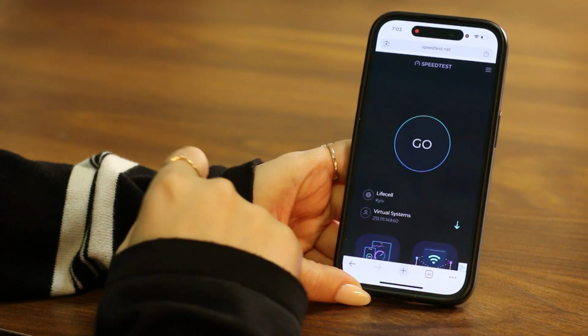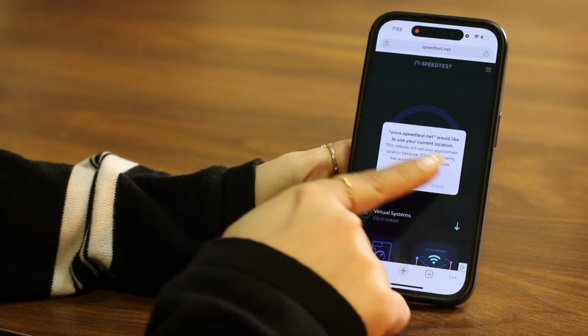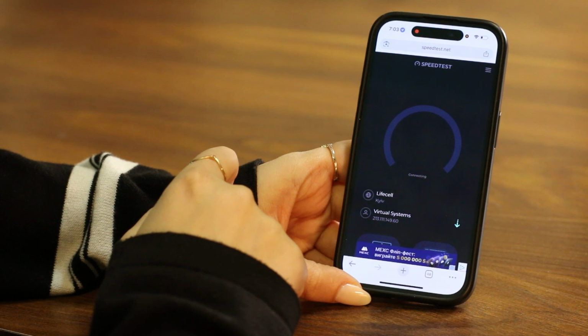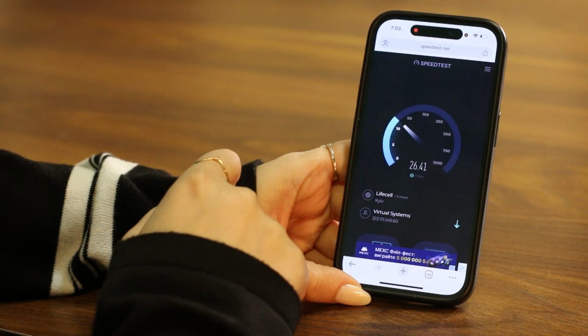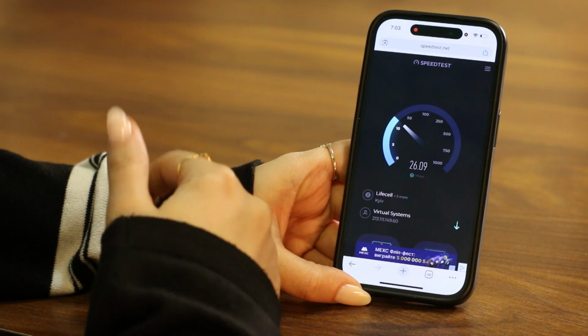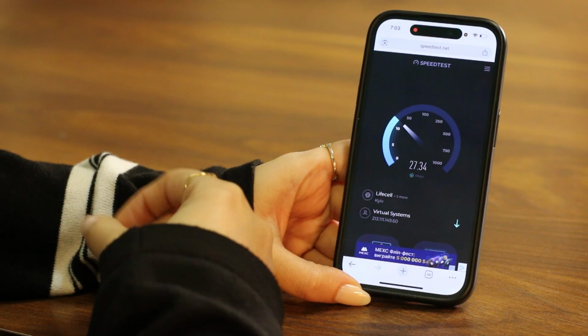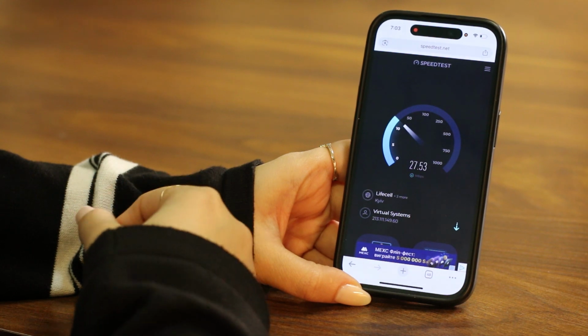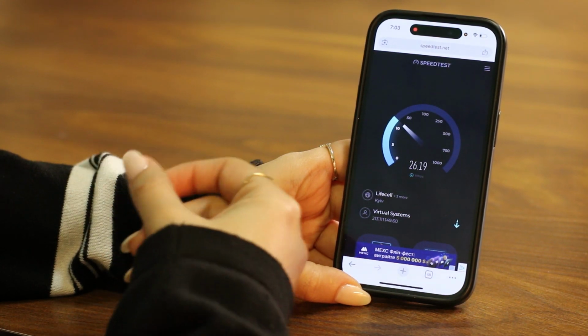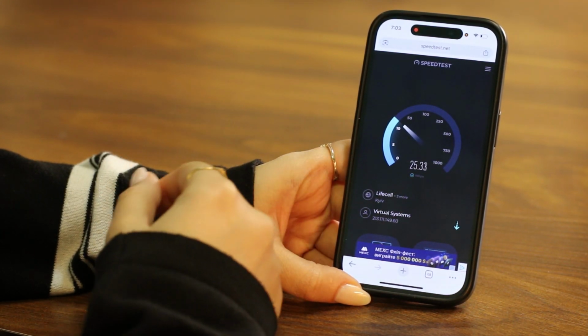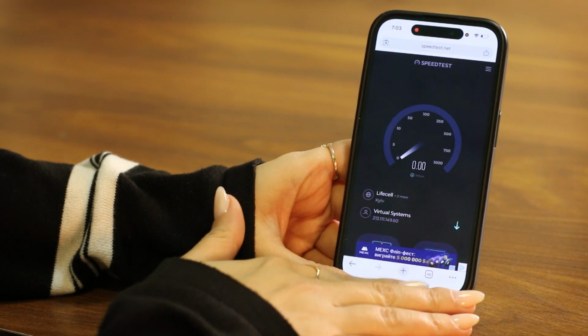Continue on the web, go. Allow. So as you can see, my speed is not half bad, so that can't be the problem. So if my connection is okay and Instagram is okay, my feed should get refreshed. So if that's not working, it's probably a bug.